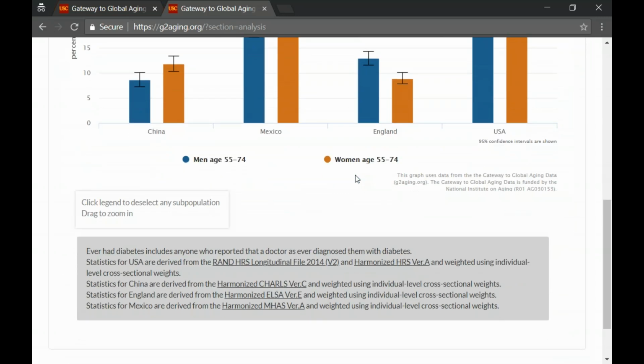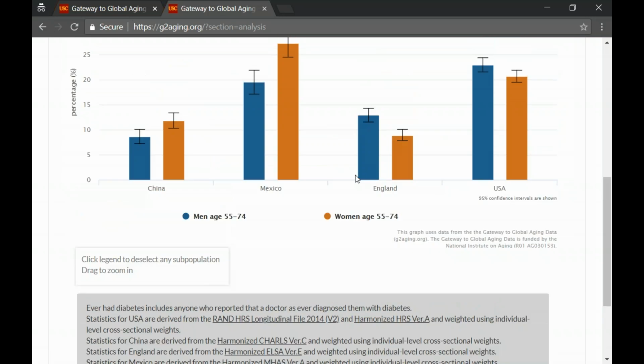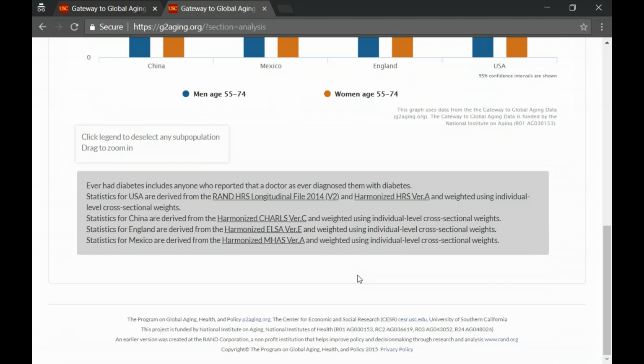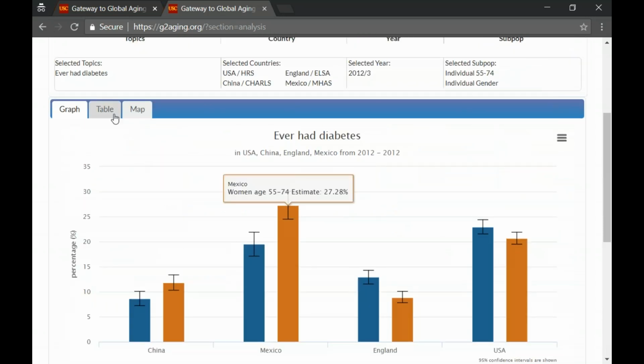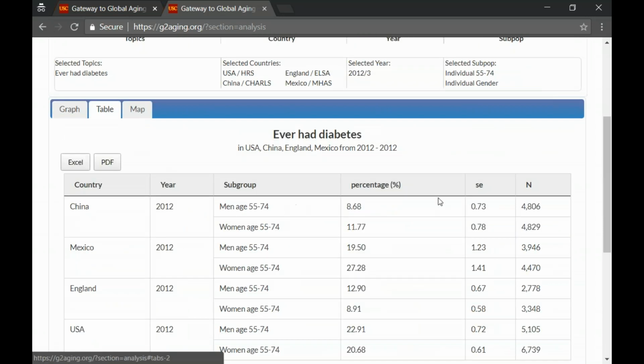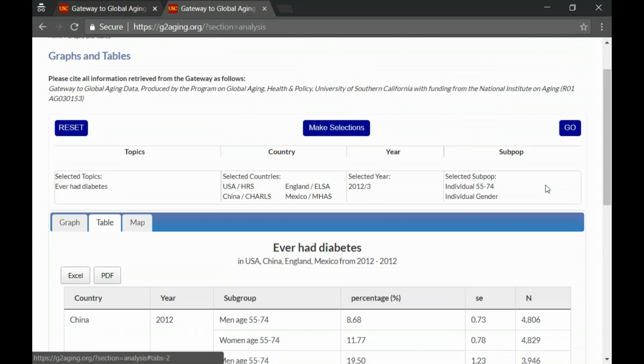This graph also comes with all of the notes needed. So it would explain how variables were weighted and basically how the statistics displayed were compiled. And we do ask that you cite the Gateway using the citation here. You can also look at those results in a table format, and those would display the population estimates, the standard errors, and the numbers of participants that were involved in the questionnaire in order to get those statistics.